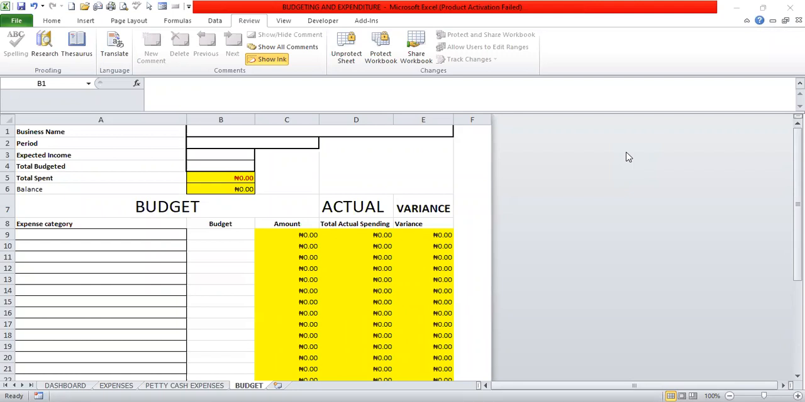The budget and expense template is divided into 4 parts. We have the budget part, we have the petty cash and expenses, we have expenses, then we have dashboard. To start using it, we start with our budget.